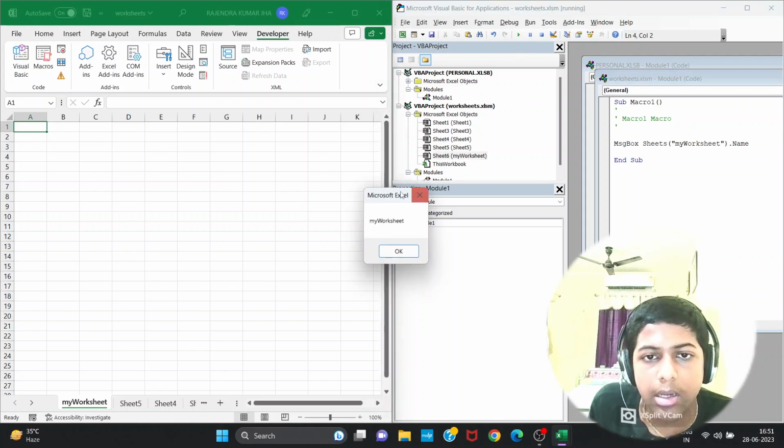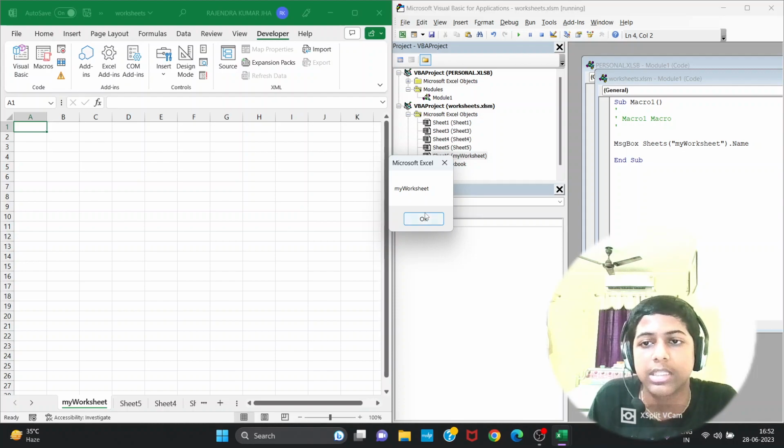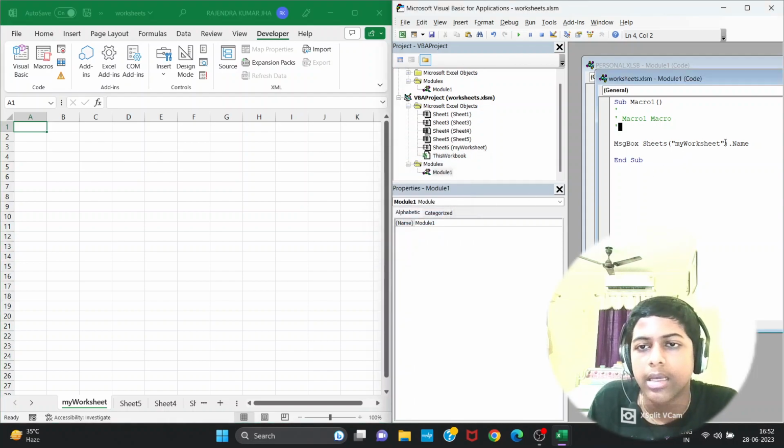So let's click on this run button. Now you can see here's a message box containing the data my worksheet, means the name of the worksheet that we just created. Nice. Now let's move on to the next topic.